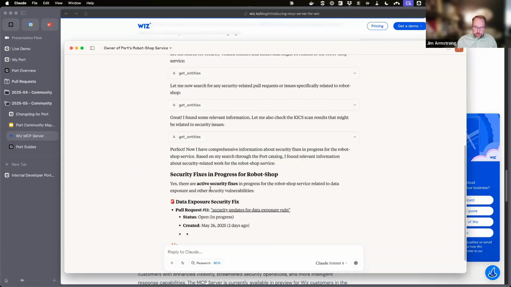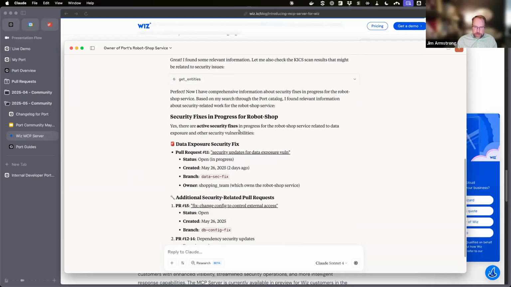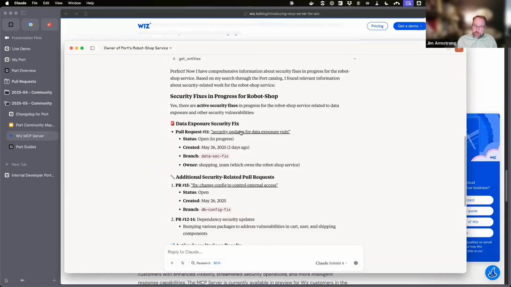There we go. So we've got a couple of active security fixes in progress for the Robot Shop. So now I can see those as well. So I don't have to just stop and see that there's this issue and I've diagnosed it. Now, as a security person, I may not know a lot about Port.